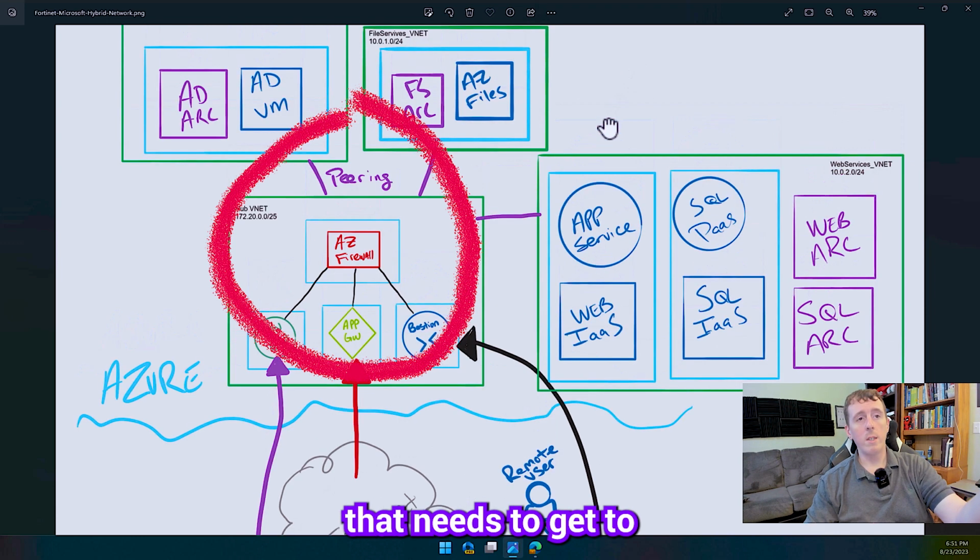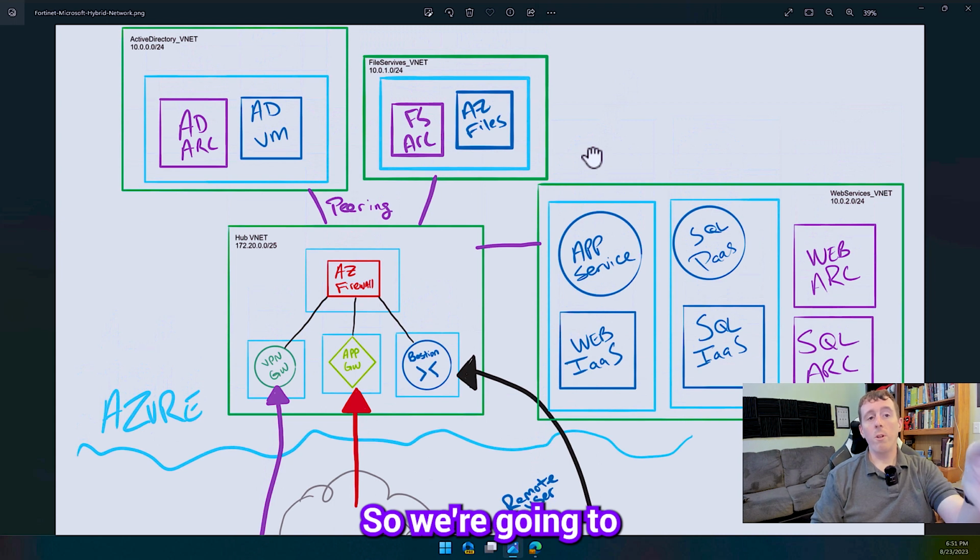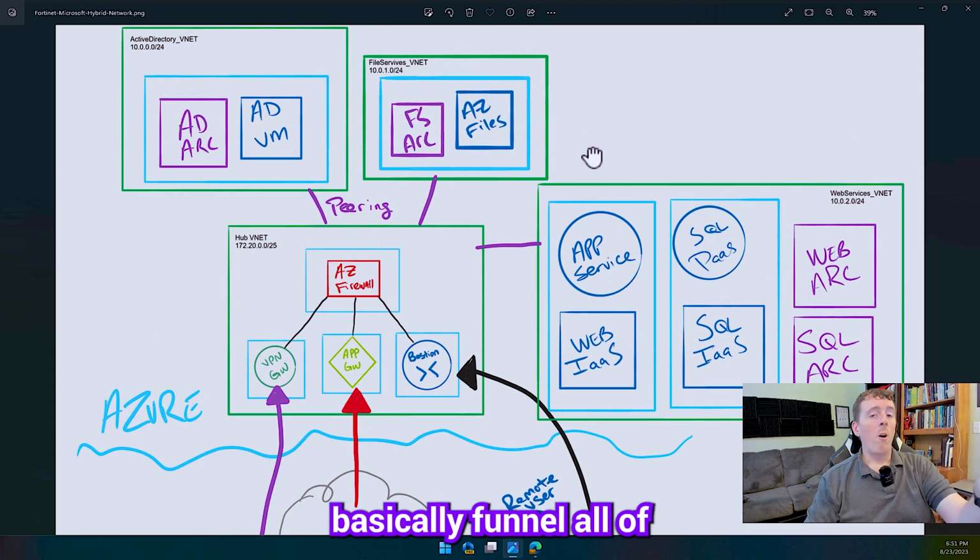And then anything that needs to get to any other servers, the firewall is going to make that decision. So we're going to basically funnel all of our traffic through this, whether it comes from the public internet, whether it comes from the VPN gateway, whether it comes from Bastion. It's going to go through the firewall, and then we're going to peer to these other network services.